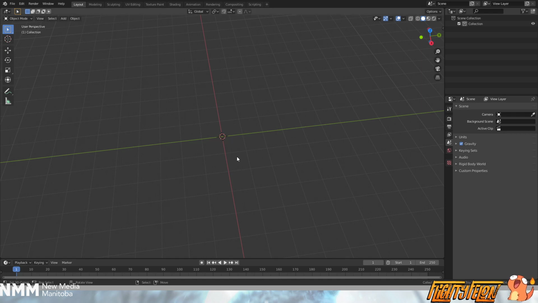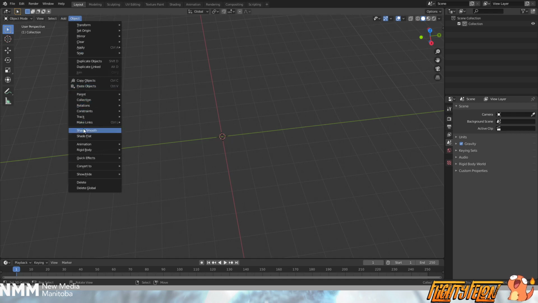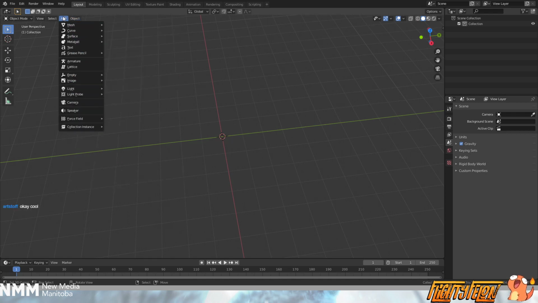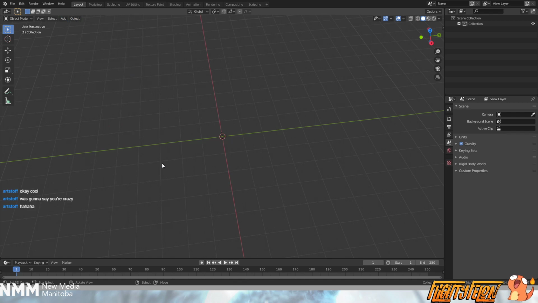So I'm gonna go and I'm gonna bring in, I want to add, there it is, add a reference. Yeah, I was gonna say, you're crazy. No, this is just like level design. All of the students have already been working on cool characters, and this is class 6 out of 8. Level design plan, there we go.